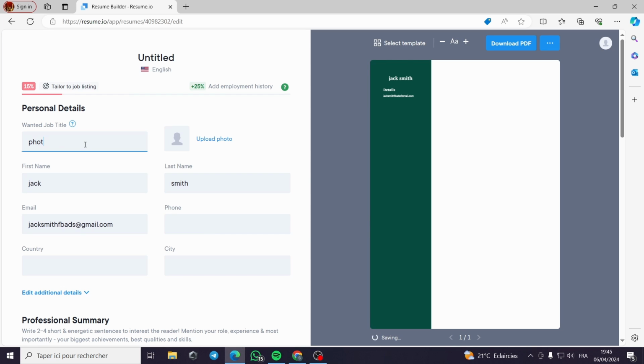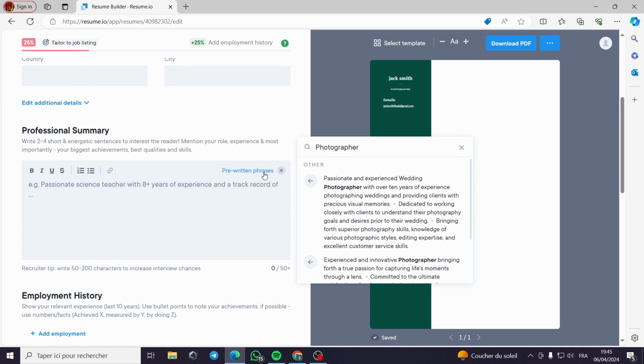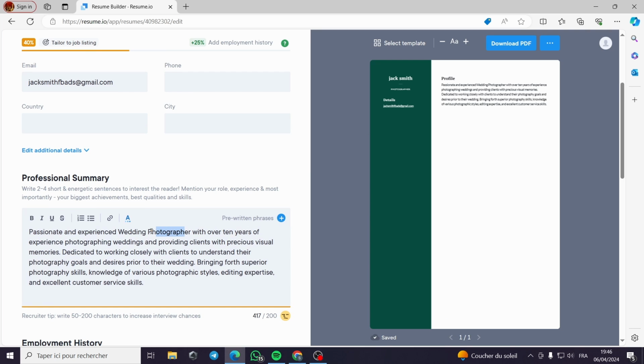The wanted job title. For me, I will choose a photographer. Here it has put my name, my last name, and my email. For here, the professional summary, it will generate a great summary for you. You can choose and put one of them. Here you can edit it, of course. For here wedding, I will not put it. I will put street photographer.